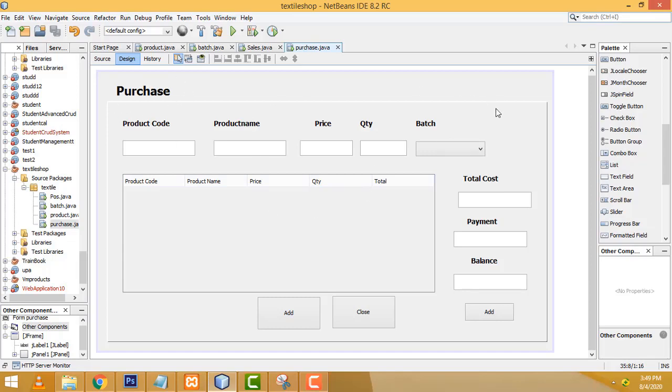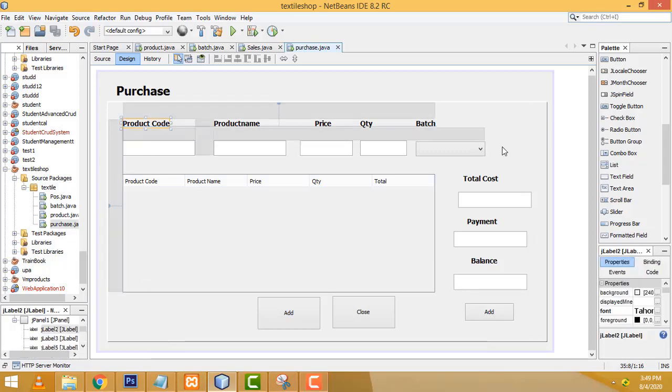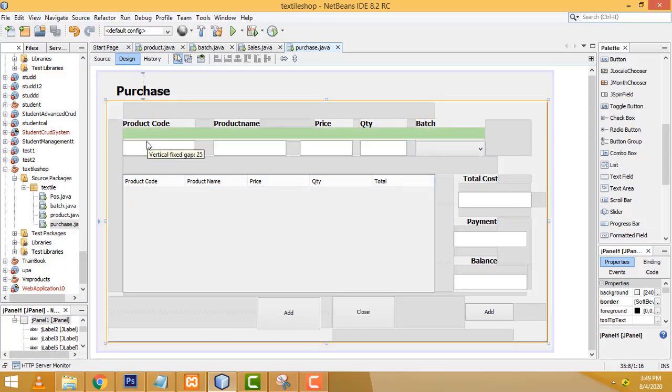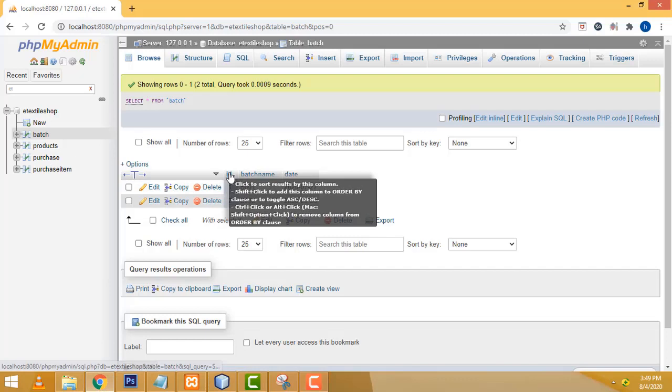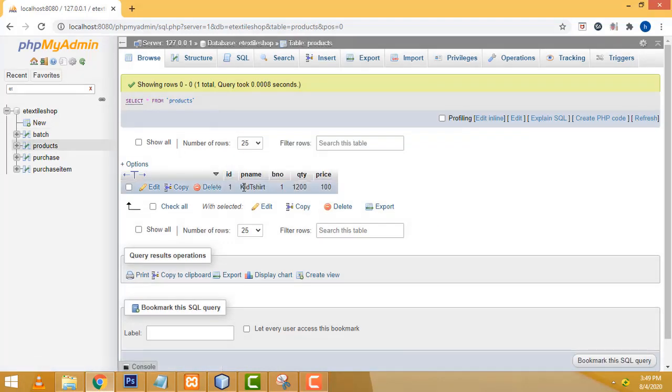So here the same interface I have designed over here, right? Okay, I already designed it without wasting time. So this is all the stuff we designed here. Okay, this is a batch number. This is an ID. This is the text field. When you enter the correct product code over here, this is a product code, the relevant product name and quantity, the relevant product name and price should be displayed, right?